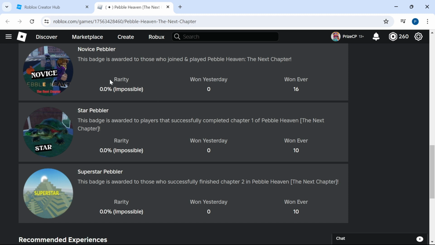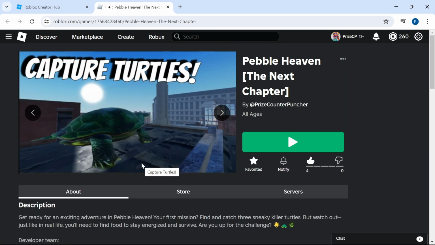The first badge, Novice, is rewarded to players who join the game. The second badge here, the Star Bubbler, is awarded to players who have completed the first level of the game. The next badge here, the Superstar badge, is awarded to players who have completed the first and second level of the game. Today we're going to learn how to create a badge and to award the badge to players who join the game.